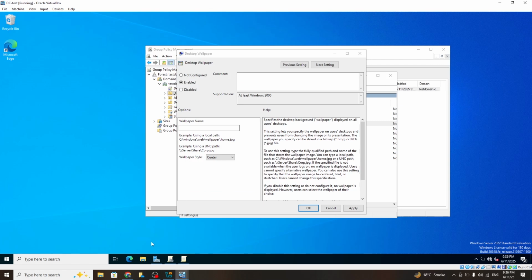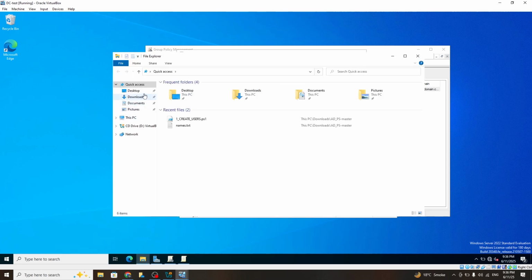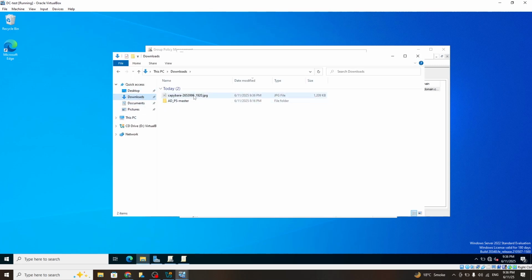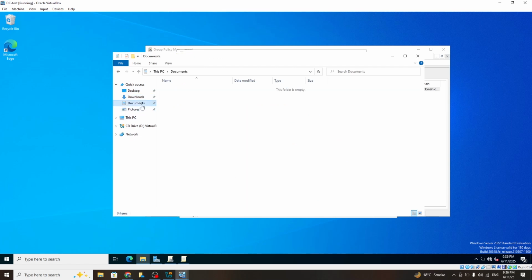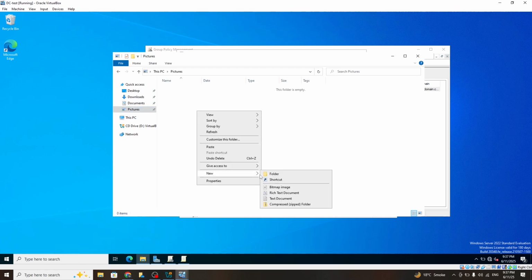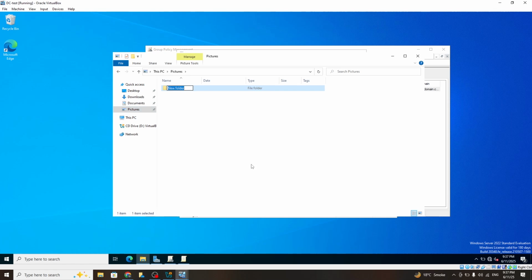Close your browser. Now open your downloads folder. The image will be in here. So what you can do is cut that. Let's go into pictures actually. Right click, new folder. So make sure you don't put any spaces in this folder name, all right? I'm going to name mine, use underscores, don't use spaces. You paste the image in there.